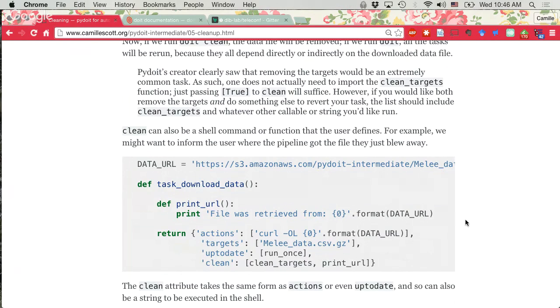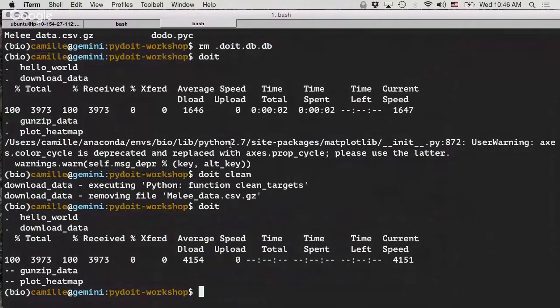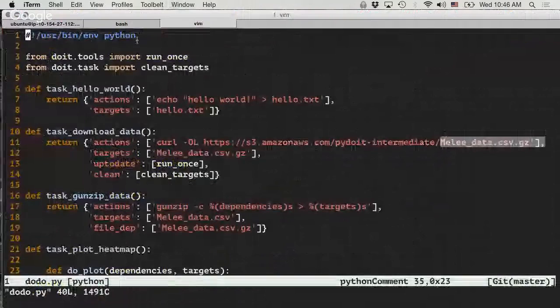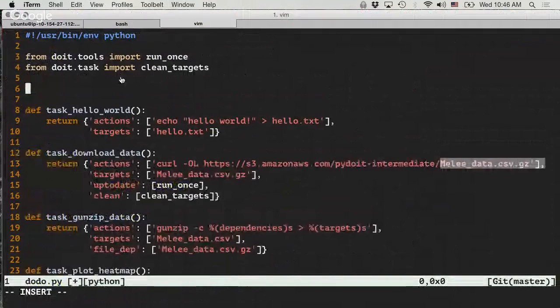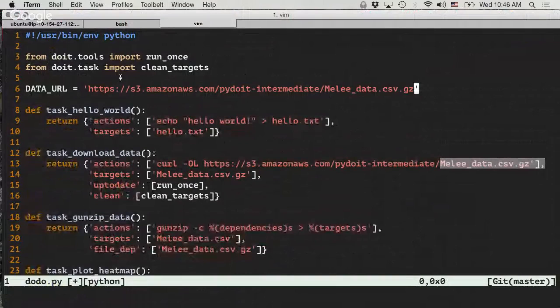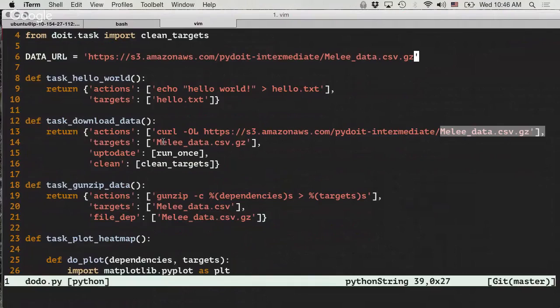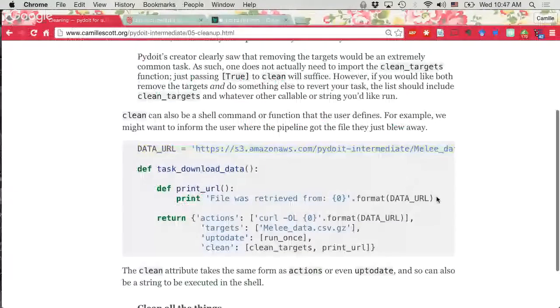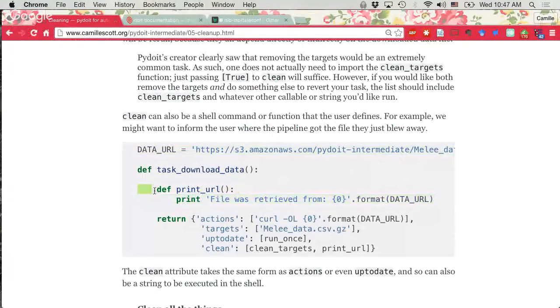So we're going to add a couple more things here. We're going to include the URL as its own little variable here, because it's always nice to separate out things like that. So now we're just going to have this global variable at the top saying what the URL for the data is. And then we're going to add this extra function inside the download data task.